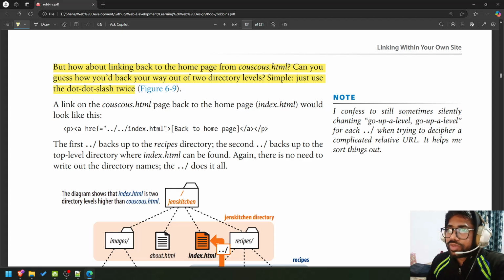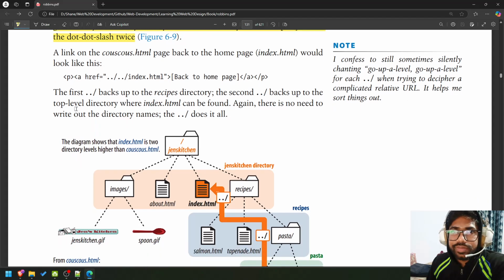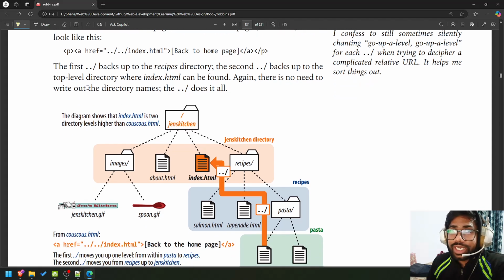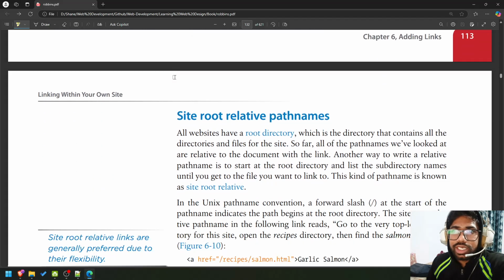I confess to still sometimes silently chanting "go up a level" for each ../ when trying to decipher a complicated relative URL. It helps me sort things out. The first ../ backs up out of recipes, the second backs up to the top level where index.html can be found. Again, there is no need to write out the directory names, it does it all.